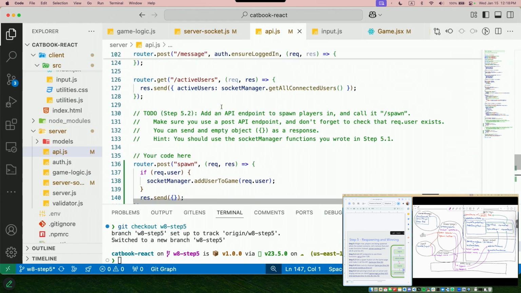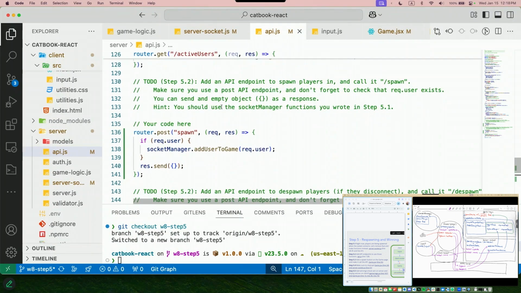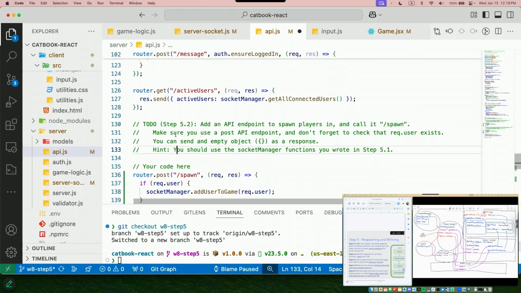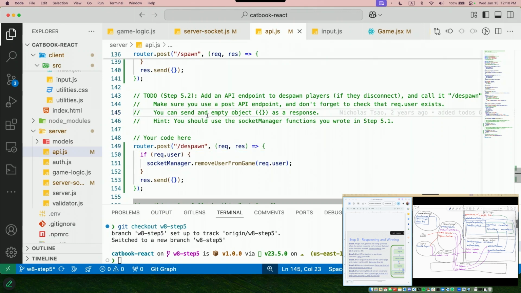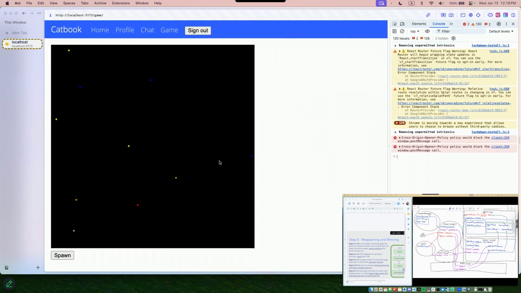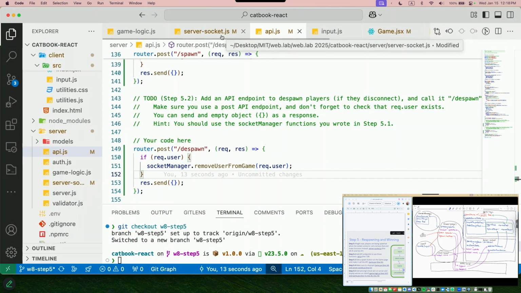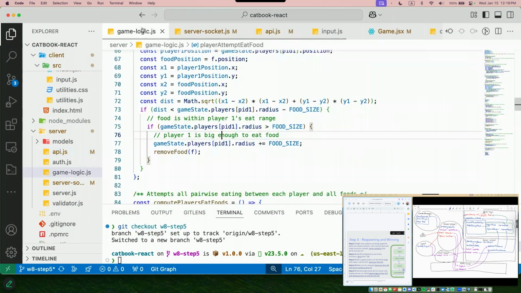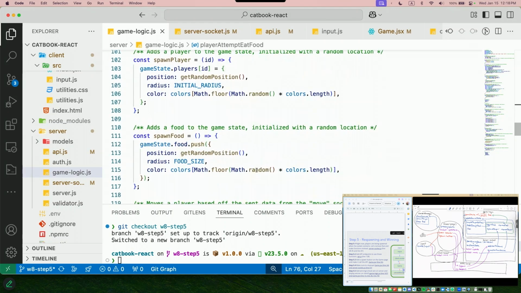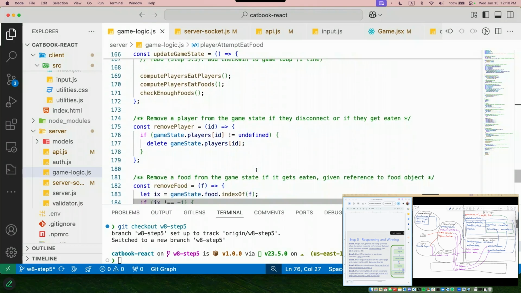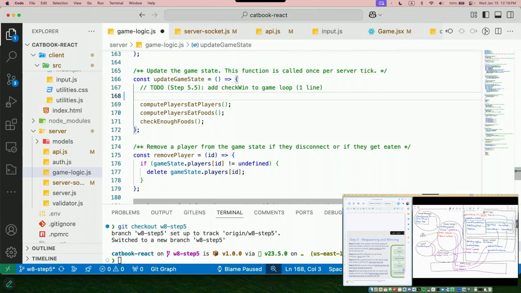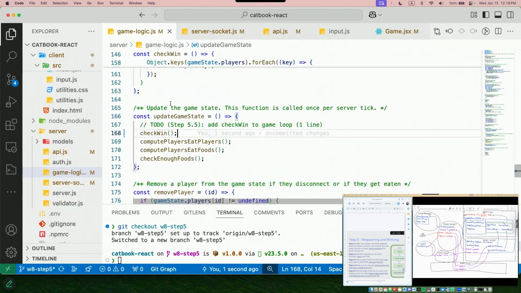OK. And then finally, our last step, we want to add a win condition, right? So we don't want our player to keep growing infinitely, like you saw in the previous demo. We want to actually have the player win when it's big enough. So if you look at the iPad screen sharing over there, we have to add this check win function, which will be called every time the game state is updated. And what that'll do is it'll just check to see if the player is big enough.